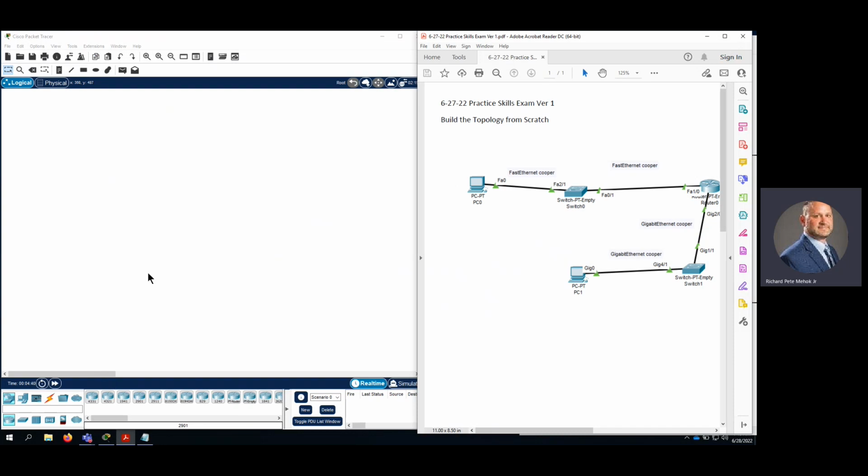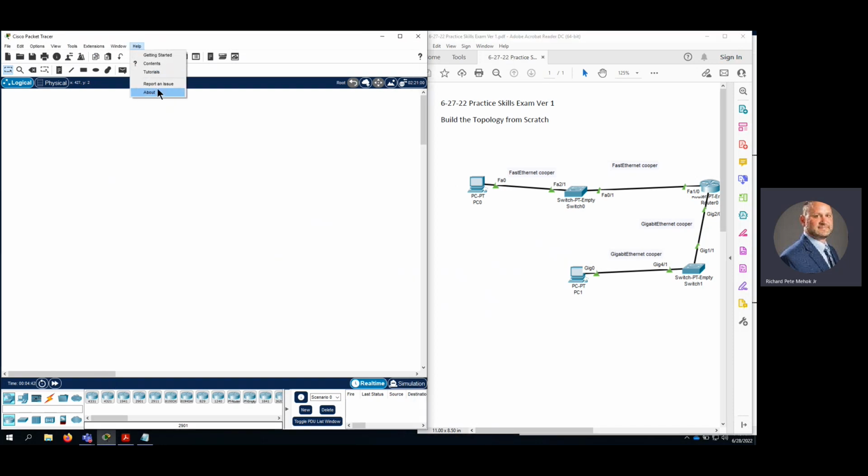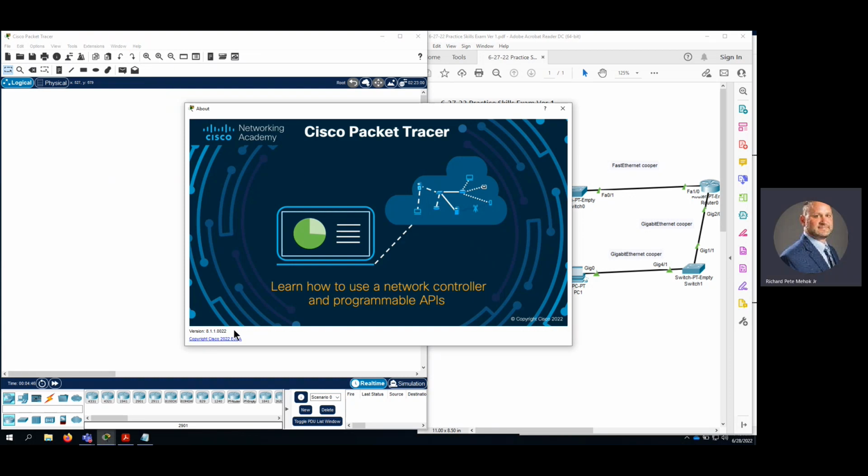So go down here to your Packet Tracer. I'm going to check my version real quick. So help, about. So I have version 8.1.1.0022.